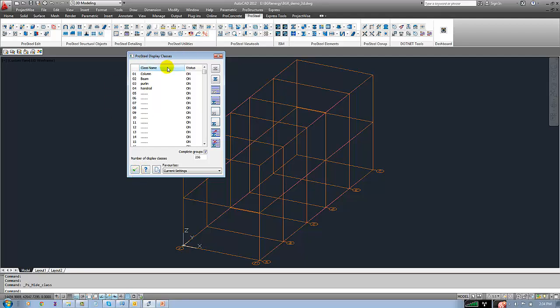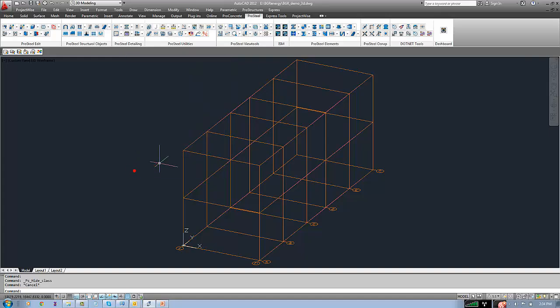What exactly is the display class? It will help you to switch off or switch on the structural elements as per your requirement or modeling purpose. So it will make your life easy to create the model or work within the model, right?